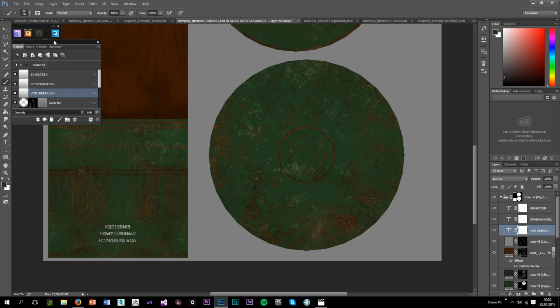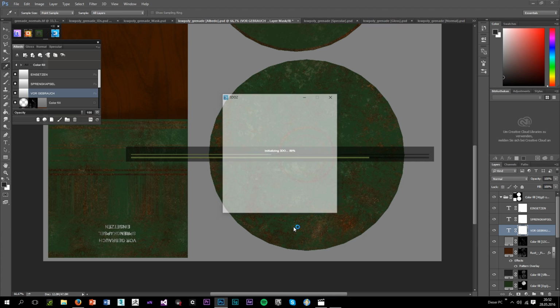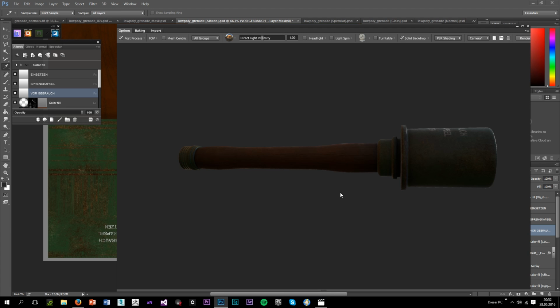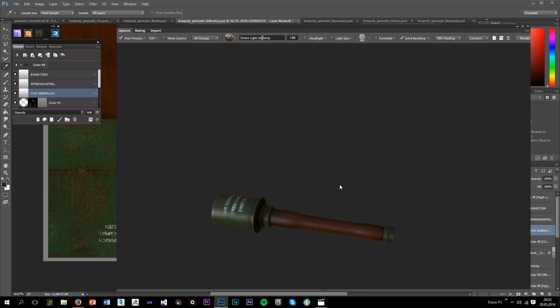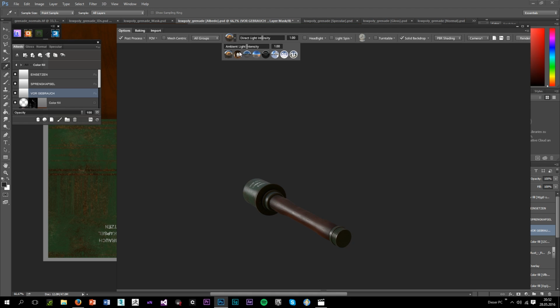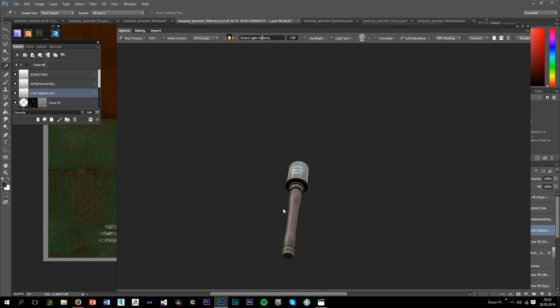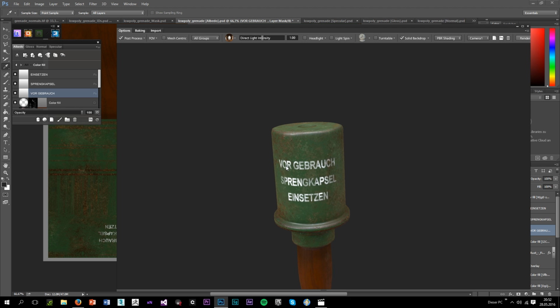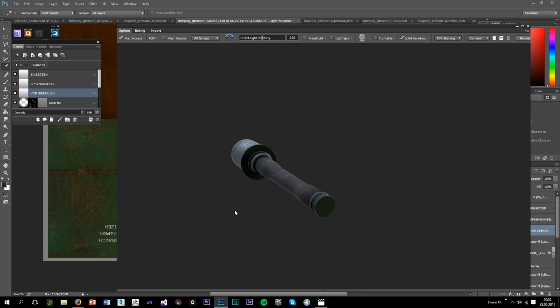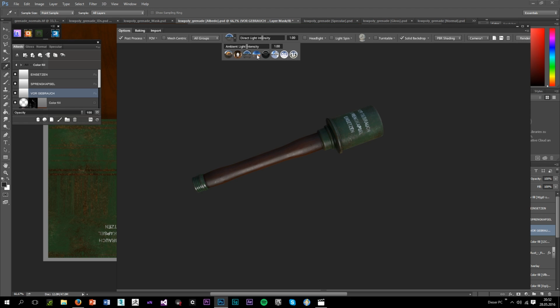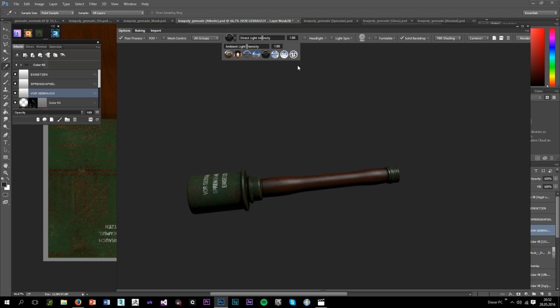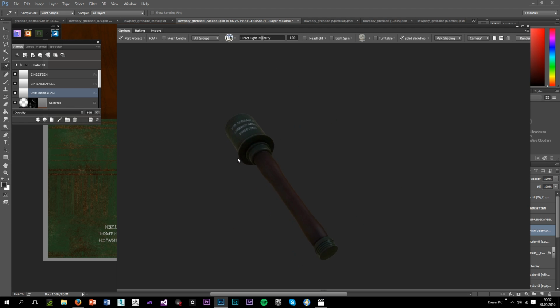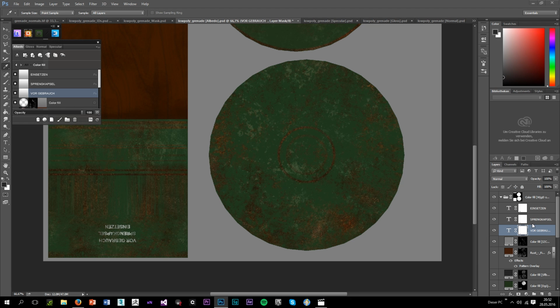So yeah. Now I'm gonna preview it in 3D. Yeah, it looks quite good. So I'm just quickly gonna preview it. Okay, so yeah, that's pretty much it for the texturing.